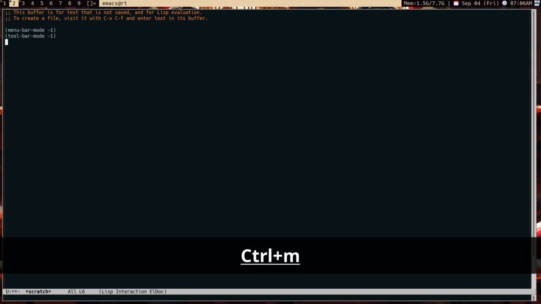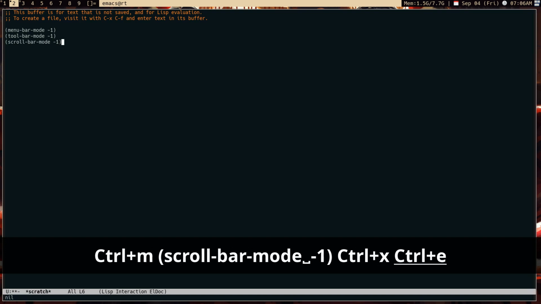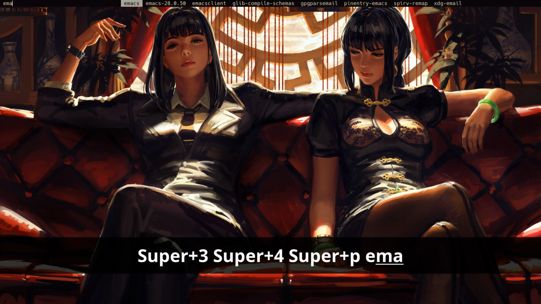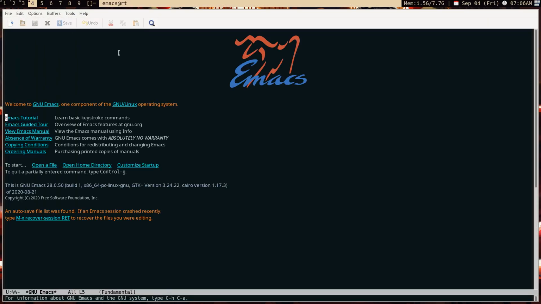Now what you can do is you can also remove this scroll bar. So scroll bar mode -1 and Ctrl X, Ctrl E, and the scroll bar is gone, okay. So this is so nice, this is so clean. Now if I open another instance of Emacs, let's open another. So it's back, okay. So we need some way to save these changes, okay.